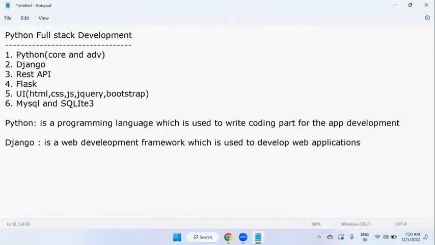What type of framework is it? It's a web development framework, especially used to develop web applications only. But sir, what is a framework generally? A framework is a collection of rules, a set of predefined rules, and it contains a lot of built-in libraries. Using those libraries and predefined rules and regulations, we have to develop the application.